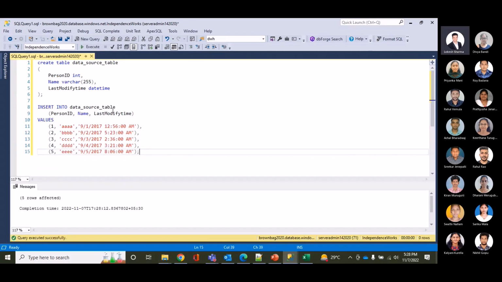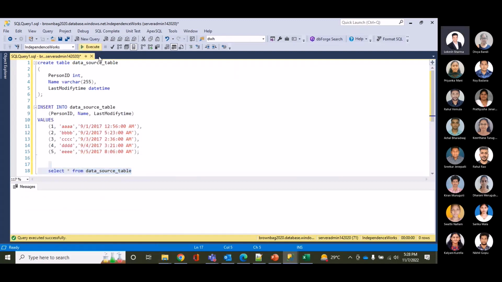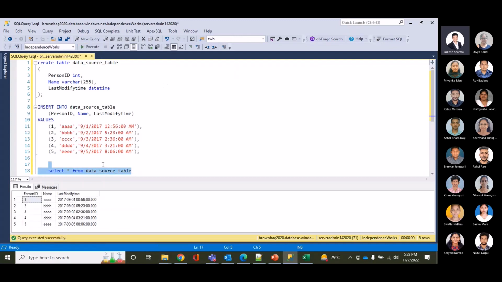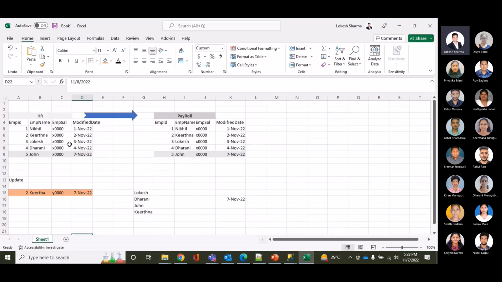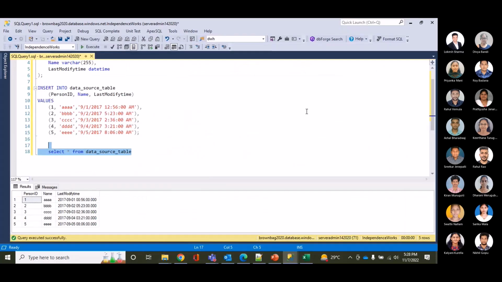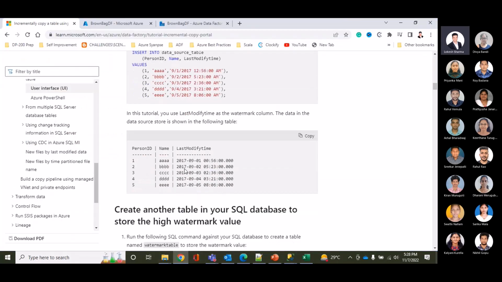So 5 rows got inserted. Let's see how the data looks. If you compare this table with the example that we have seen, this will be the HR table, or the data that is there with the HR team. Okay, now let's go to that article again.